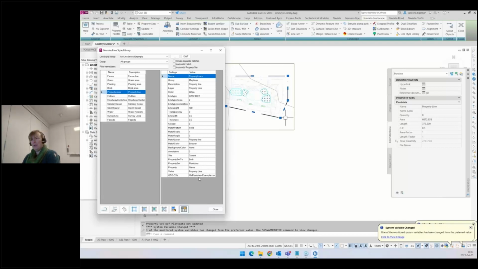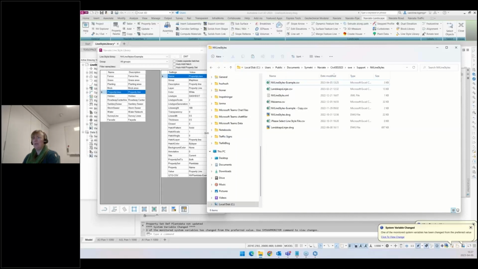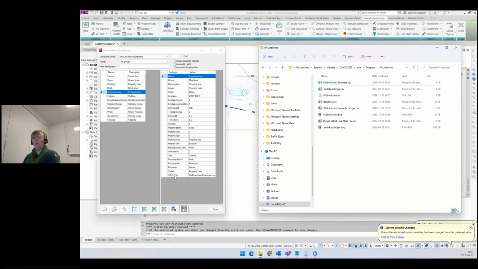But what we're actually doing, if you know how our property functionalities work, is we actually connected this. So what it's actually doing, if I go into my line style, because you'll see here that I also have where it says QTO CSV, and everything of this is documented, so it's written down in our Pinnacle help files if you want to read more about it.